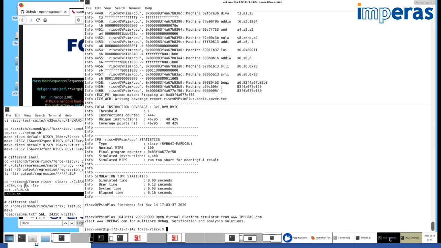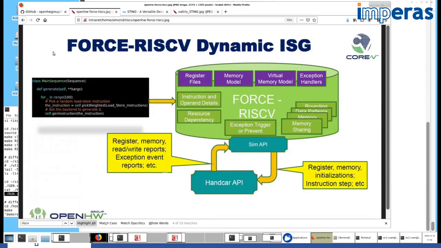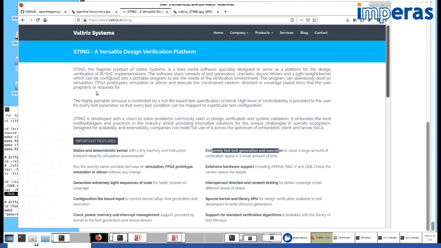So now what I'm going to do is switch to have a look at a company called Valtrix, and their product Sting, which is a commercial product. It's an extremely fast test generator, which generates code that runs on your device under test. And it's like portable stimulus.